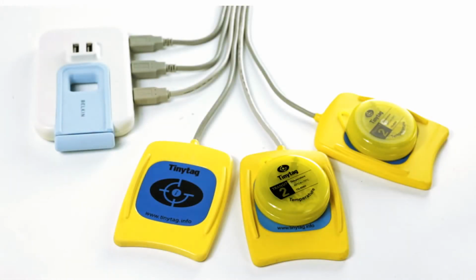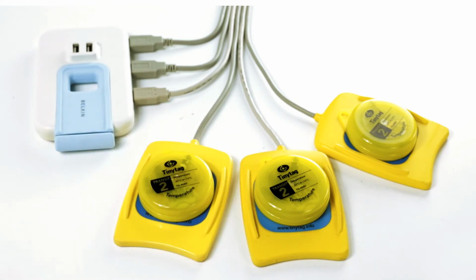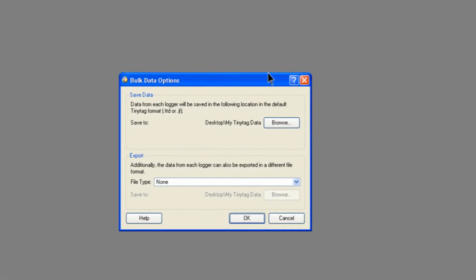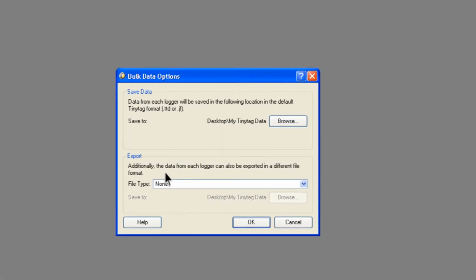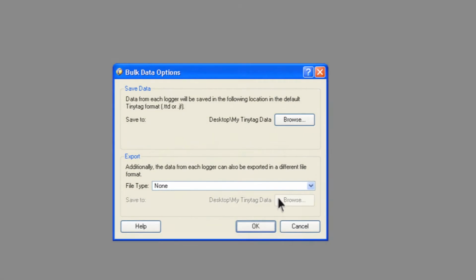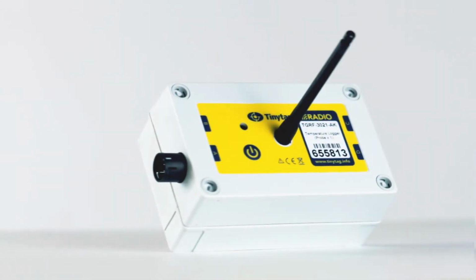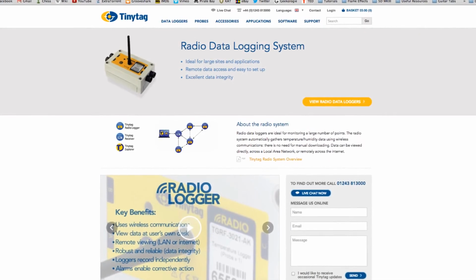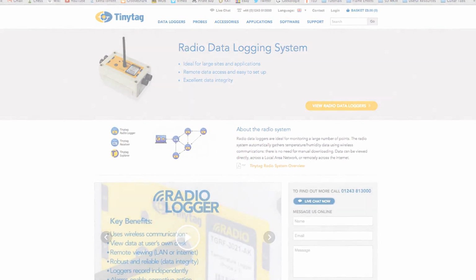Loggers can be programmed or offloaded in turn using a cable or inductive pad. Alternatively, multiple cables or pads can be connected to a computer through a USB hub, allowing larger numbers to be worked with simultaneously. The bulk logger tool can save data from loggers in different file formats for use in other programs. If you are considering using the Tinytag radio data logging system, further information about how it works and how the loggers are managed in Tinytag Explorer software can be found in a short video on our website.